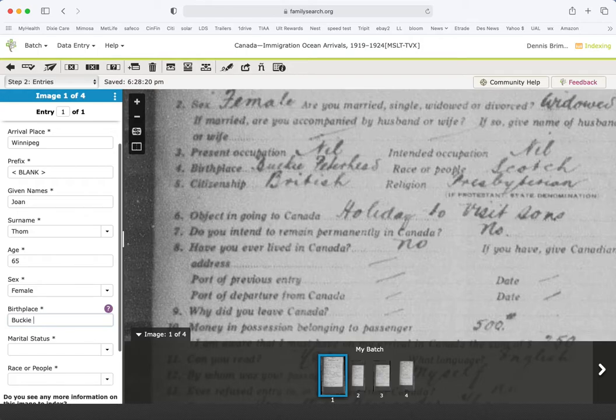and then it looks like P-E-T-E-R-H-E-A-S. Now you just have to do your best. And if you can't read it at all, Control U will say unreadable. You go down to marital status. This one here is a widower. So you put in W and widower comes up.